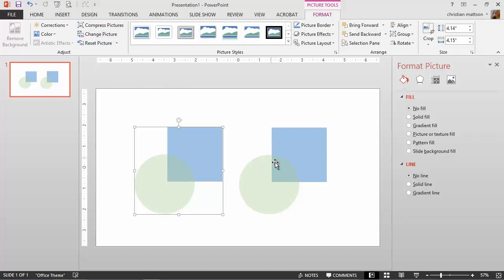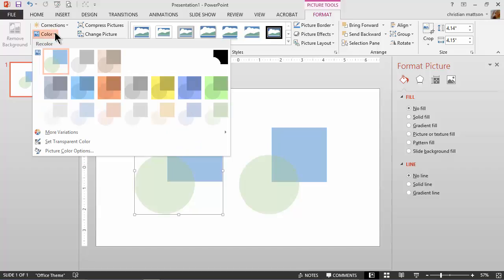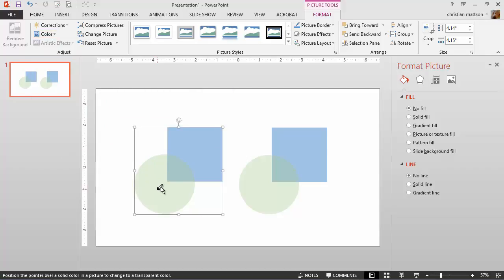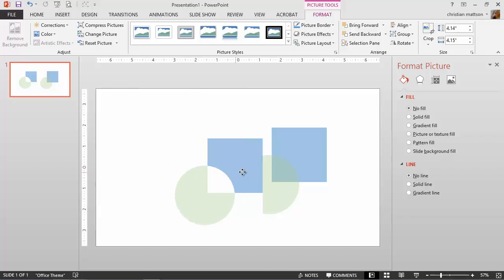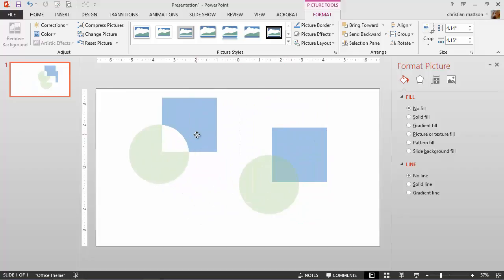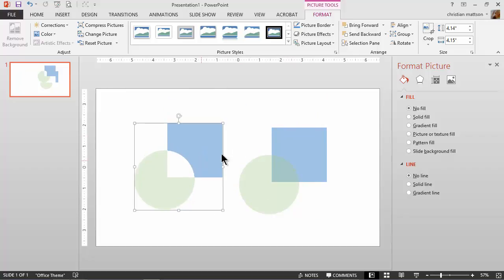And one of the cool things about this is if this is a picture, you could come out here and do something like this. I could click this guy, come up to the color drop down and choose Set Transparent Color. And because I have three colors here, this green, this blue, and this green blue, if I click right here, it basically just empties that out. And so it's completely invisible now. As I pass this over the top, you can see right through it there.